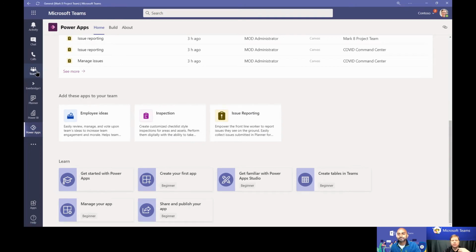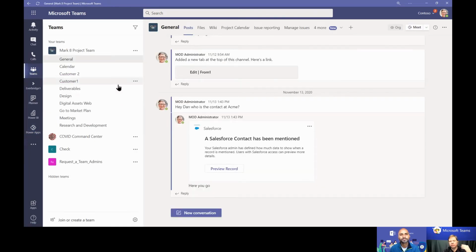So let's jump over to our team and let you see what the app looked like. I've already run the install. I just clicked on it. That's as far as the install was needed. And I didn't need any admin privileges or anything. As long as I had access to Powerapps and Teams, I was good to go because this is all containerized inside of a team.